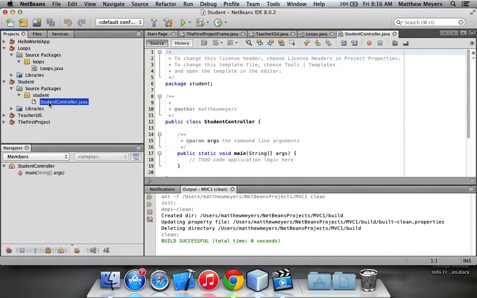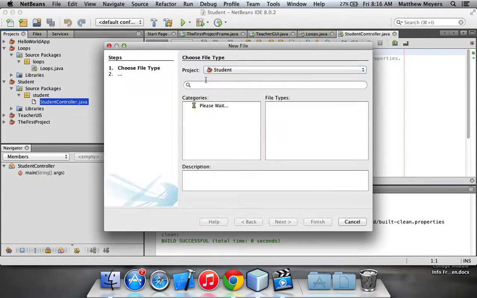So here's our student controller class. Now remember, we need both a model and a view for each object, and we'll call students objects in this program, not to objectify anyone. Please don't be mad at me.